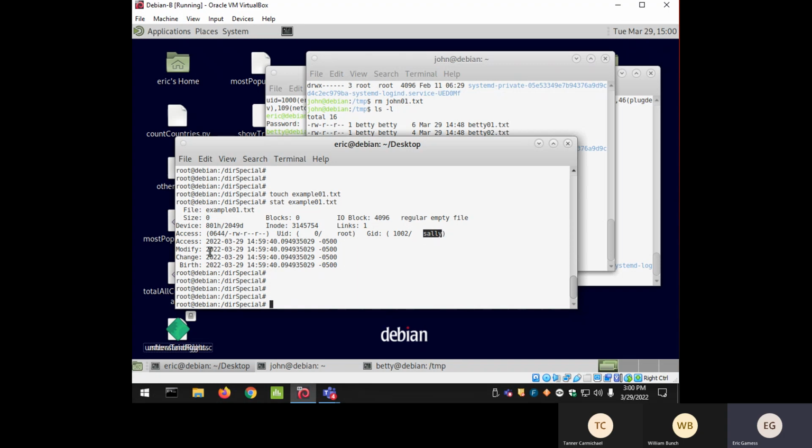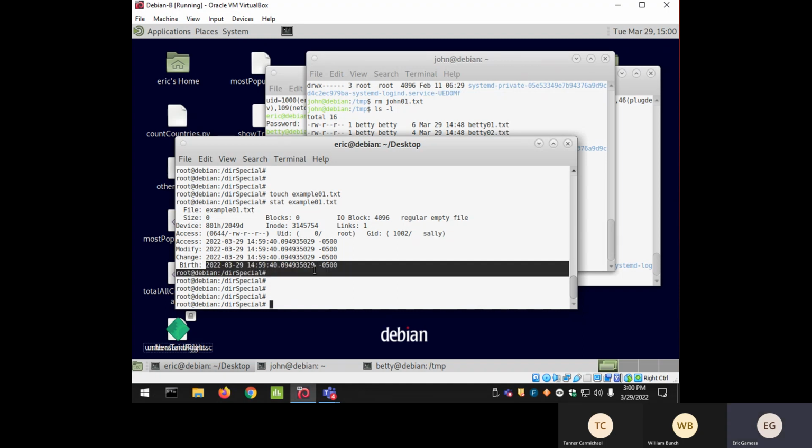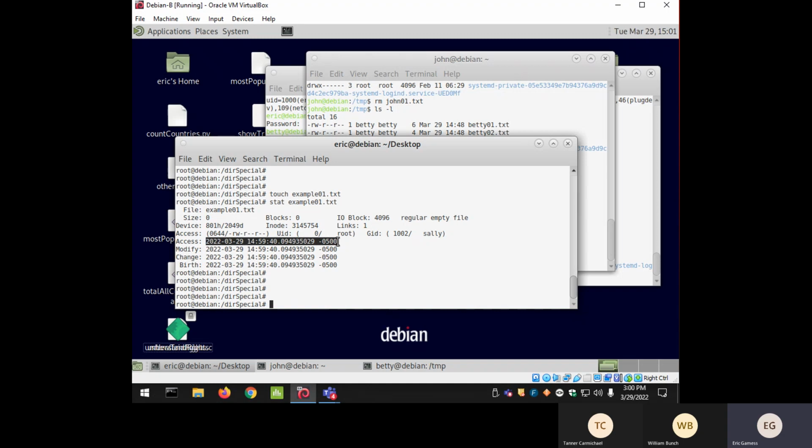And there are four times associated with a file. The birth time is when you created the file. The access time is the last time that you accessed the file, when you made a read of the file. The modify time is the last time that you modified the content of the file, for example. And the change time is the last time that you changed, for example, the owner or the group or the permission.